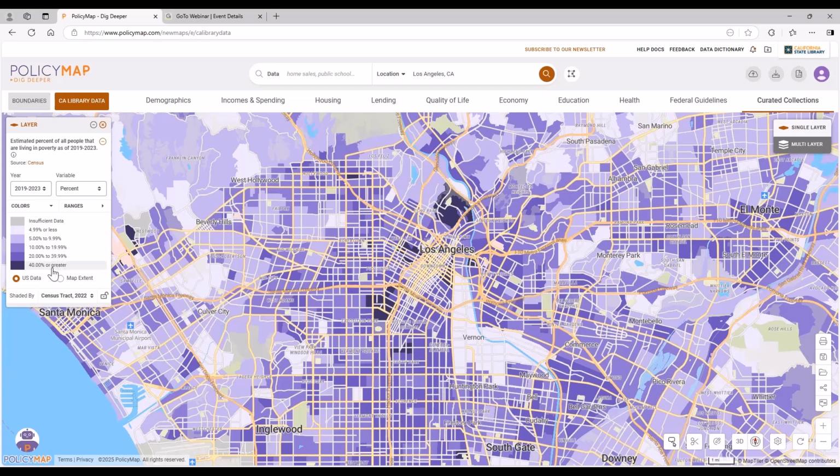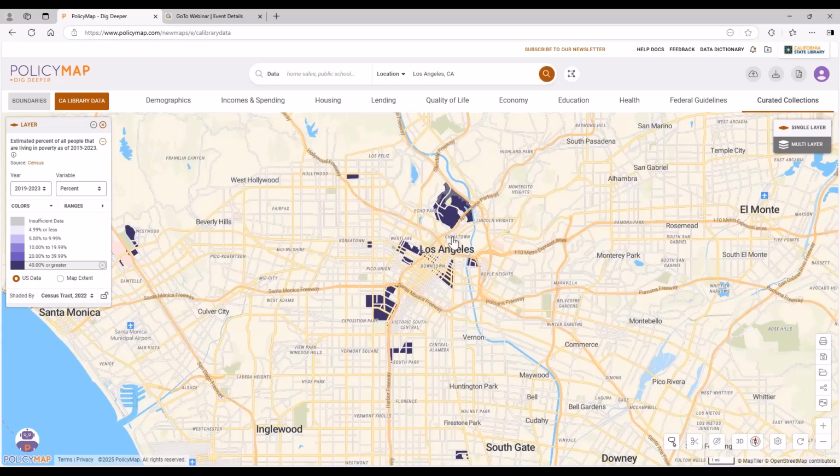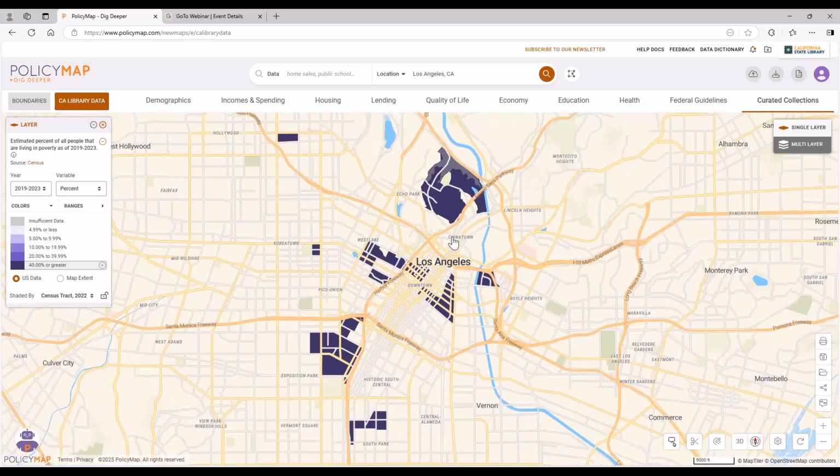And then you can even take it a step further here, and you can actually isolate these ranges by clicking on them in the legend. If I click on just the highest range here, then only the geographies that fall within that range are going to show up on the map. So right now we're just looking at the census tracts in purple here, where at least 40% of the population is living in poverty.